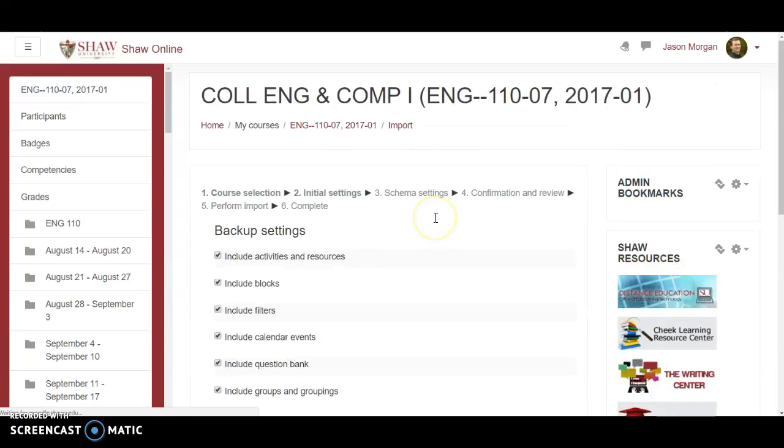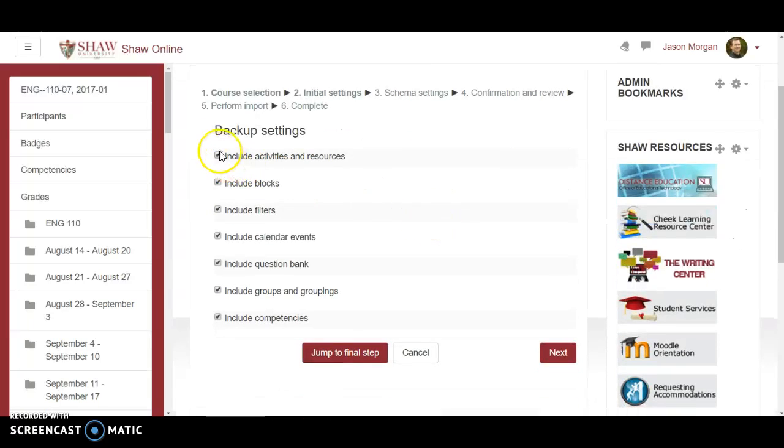Then generally I leave all of these checked. I don't even mess with this. So let's just not mess with that. Let's leave those checked. Make this as easy on you as possible.